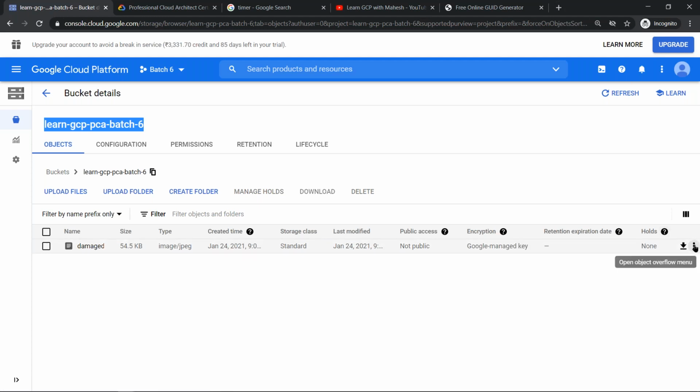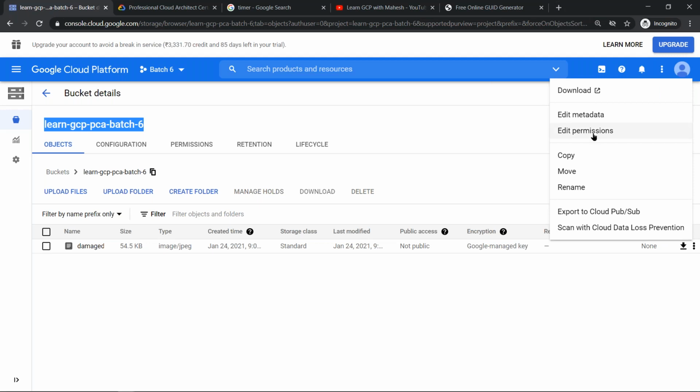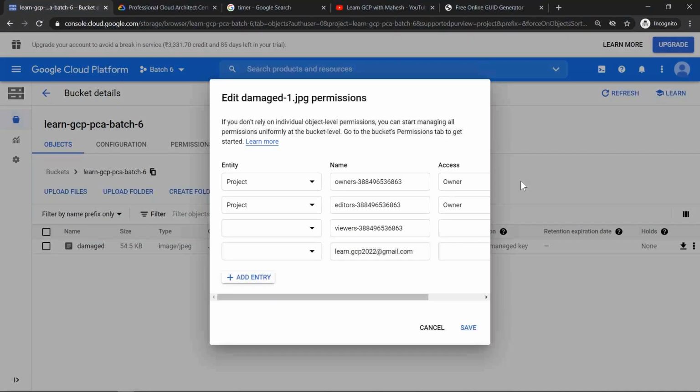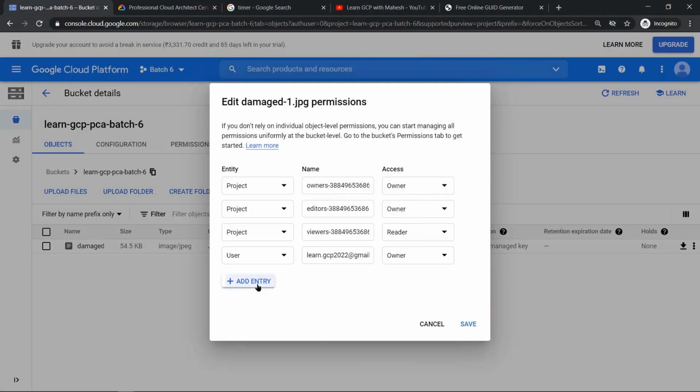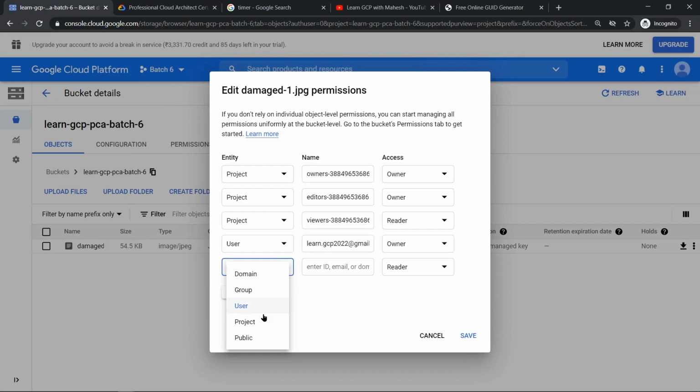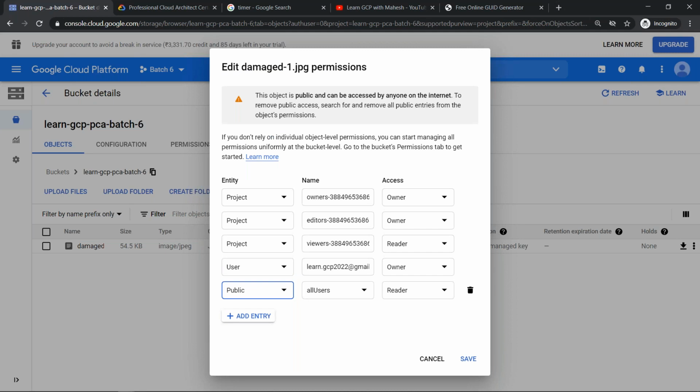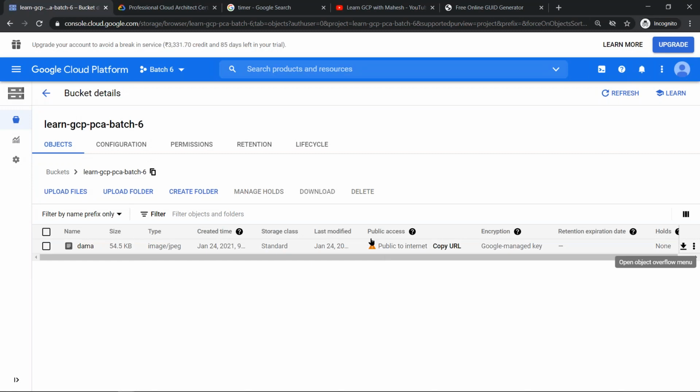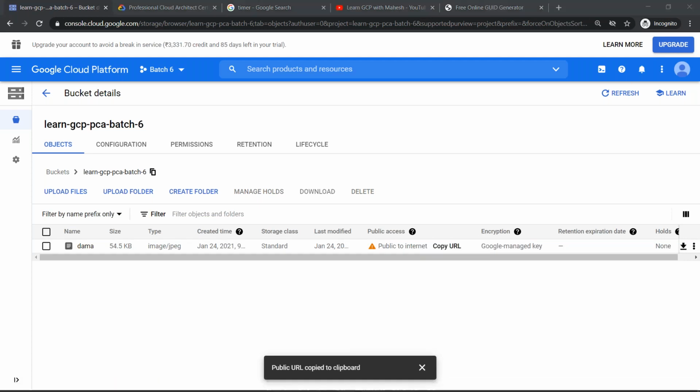Click on these three dots, permissions, and I want to give everybody in the world access. So everybody is going to be something called public. All users means all internet users. If you just have access to the internet, you should be able to access this object with a URL. What is the URL? I'm going to show you. You're going to see this, there's a public URL. Copy this. Let me put it in the chat. You can also access it.